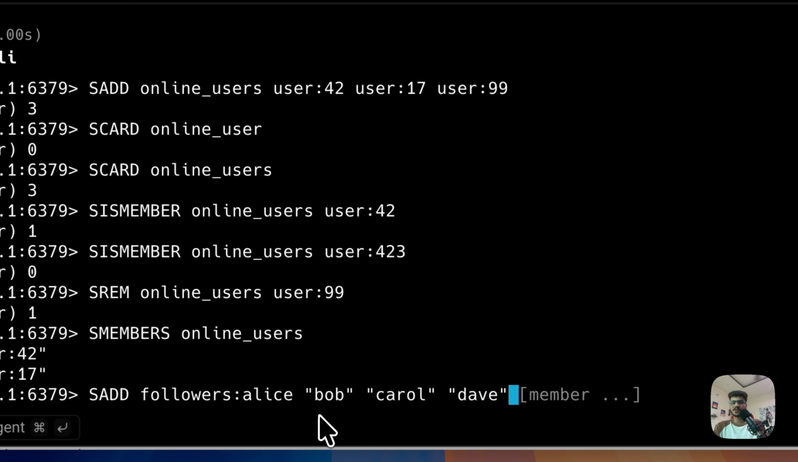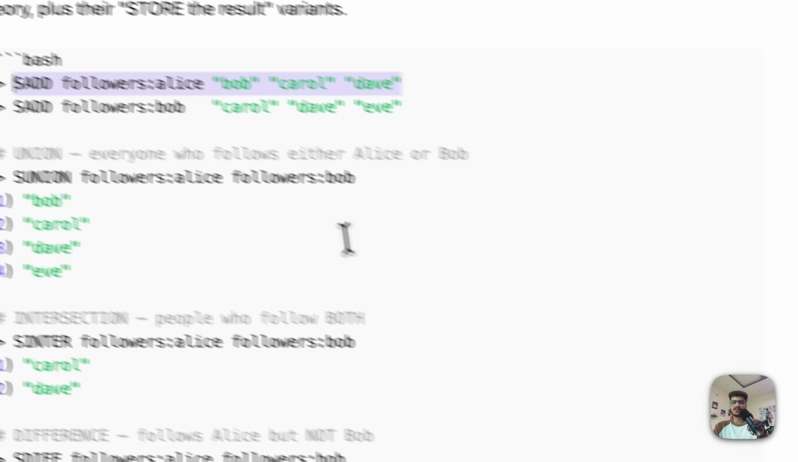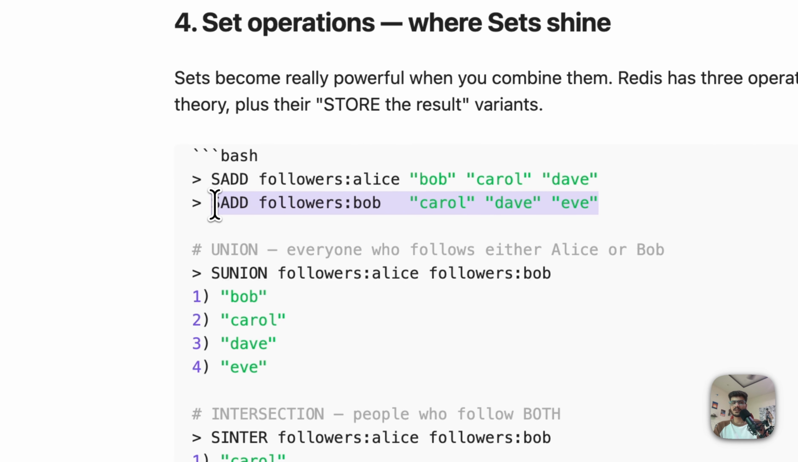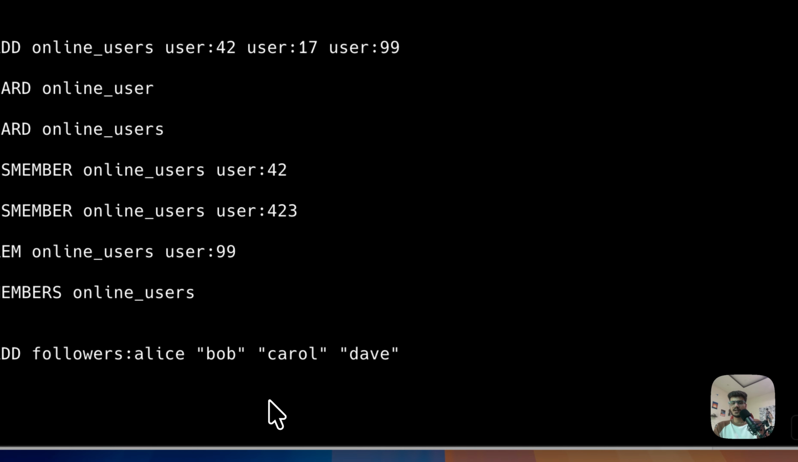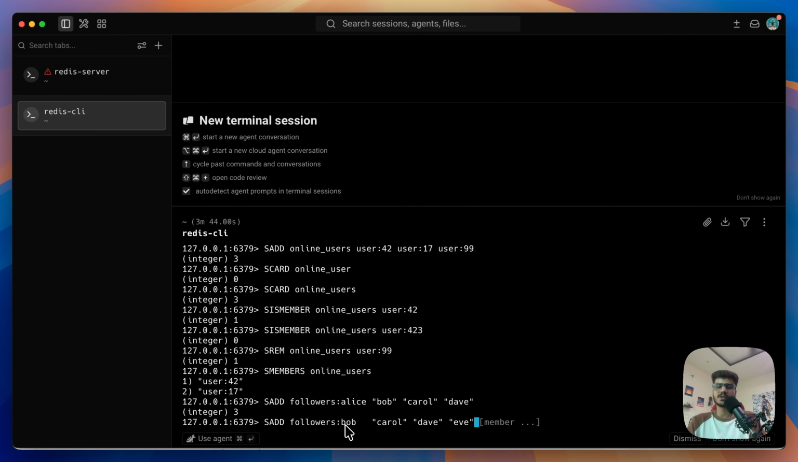Here what I'm doing is I'm creating a followers set for Alice. Alice has 3 followers: Bob, Carol, Dave, right? And I'll also create another person's followers set. I can just copy this command, and here I'm creating one more set where I'm adding Bob's followers. It's Carol, Dave, Eve, right?